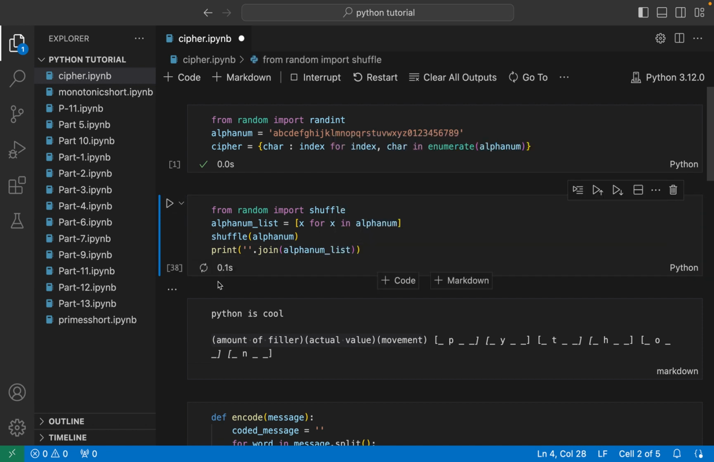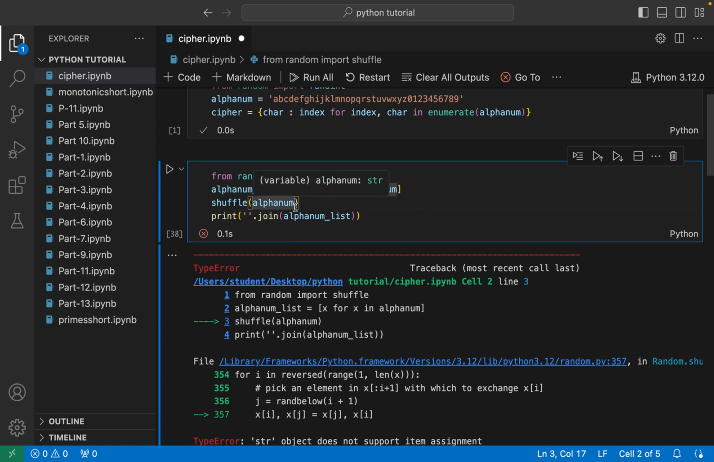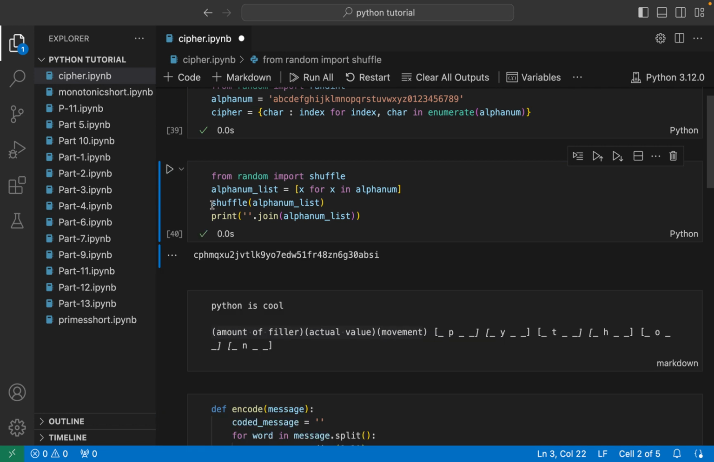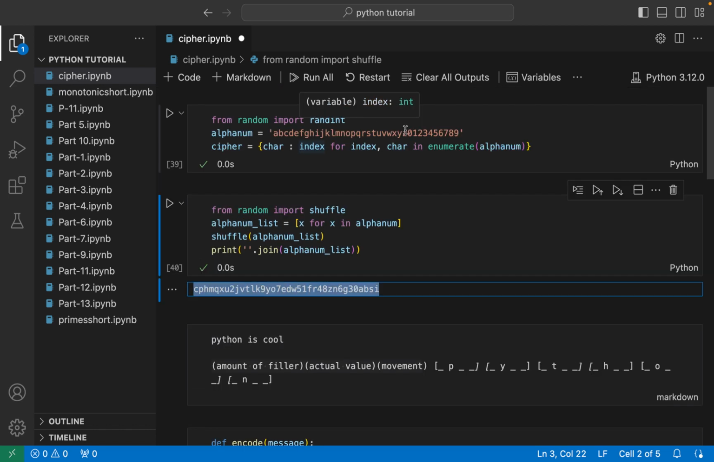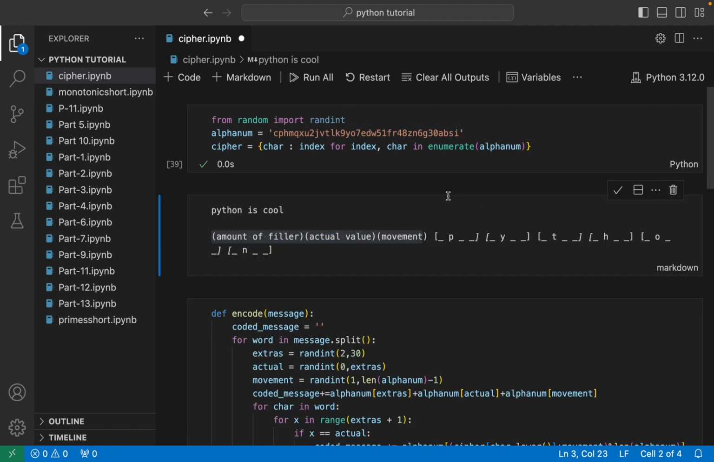All right, now when I run this and I print this out, shuffle alpha num list. Might have to rerun this. There we go. Now this right here, I've just shuffled these basic letters of the alphabet. Now if you actually put that into your code here at the beginning and you keep this top secret, now you've actually created something, I would say, that's fairly encoded.